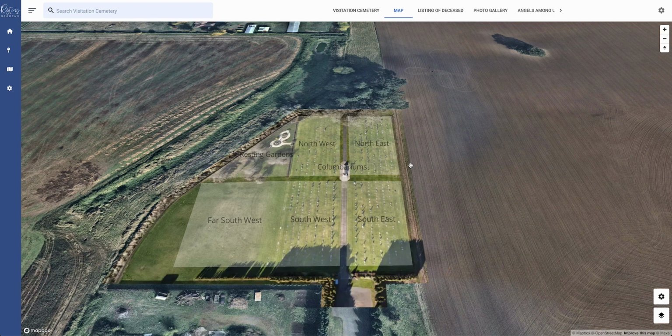For this tutorial video, I'm going to be going over how to create zones for your cemetery digital map. What is a zone? Well, a zone is a defined area within your map where plots are allowed to exist.